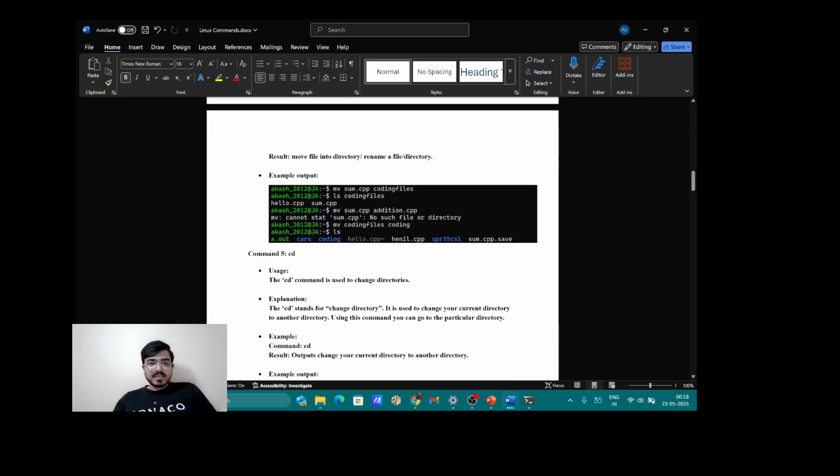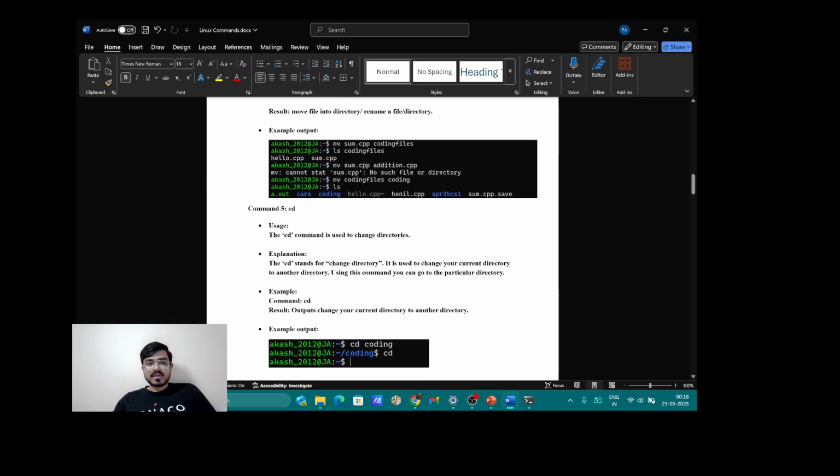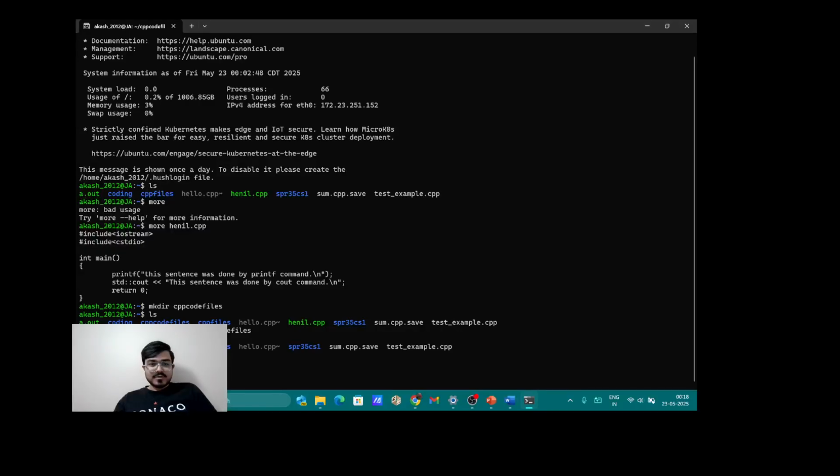So let's see the next command, cd. cd stands for change directory. It is used to change your current directory to another directory. Using this command, you can go to a particular directory. I already told you about this cd command, you can go and jump into this folder.